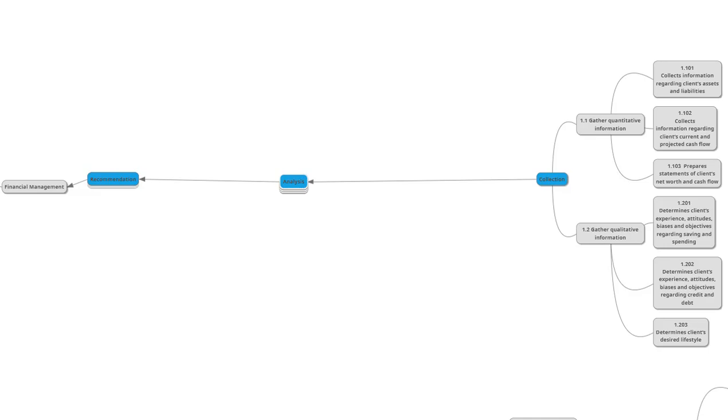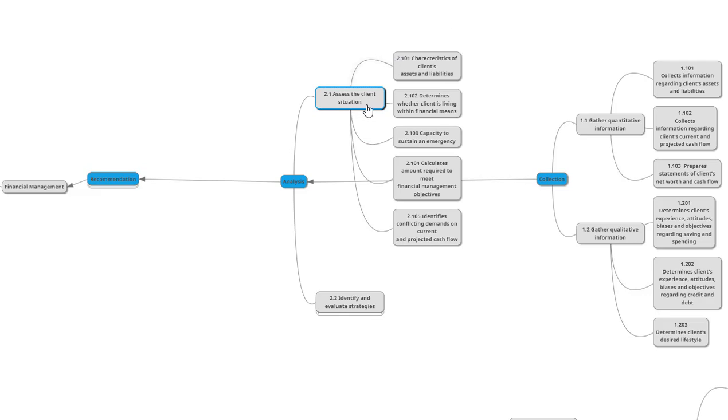Moving over here to the analysis, you can see there are two parts to it: assess the client situation, and then identifying and evaluating strategies. Again, I can reveal the levels. In terms of assessing the client situation, characteristics of the client's assets and liabilities, determines whether the client is living within financial means. 2.103 is capacity to sustain an emergency. 2.104 calculates the amount required to meet financial management objectives.